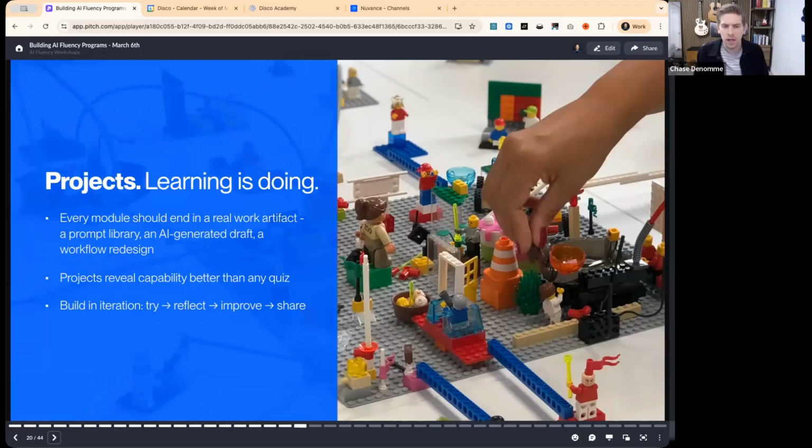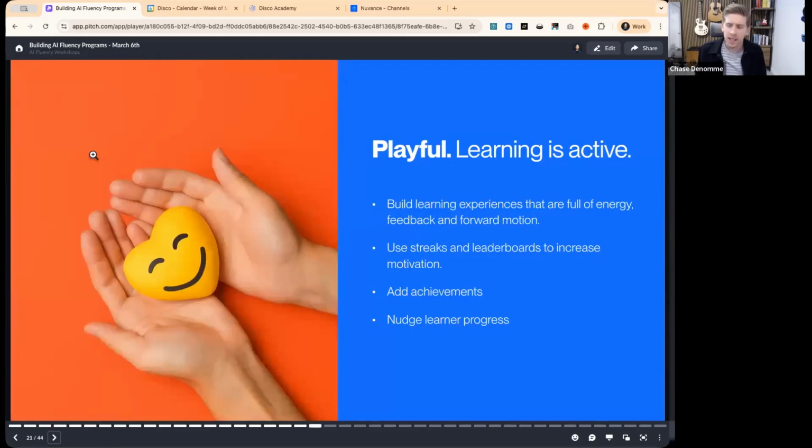And then the last point here is just build on iteration, right? So try something, reflect on it, improve it, and share it with the broader group. So I think consistently working on those projects where you can iterate towards having stronger AI skills is really critical here. The next one is playful.